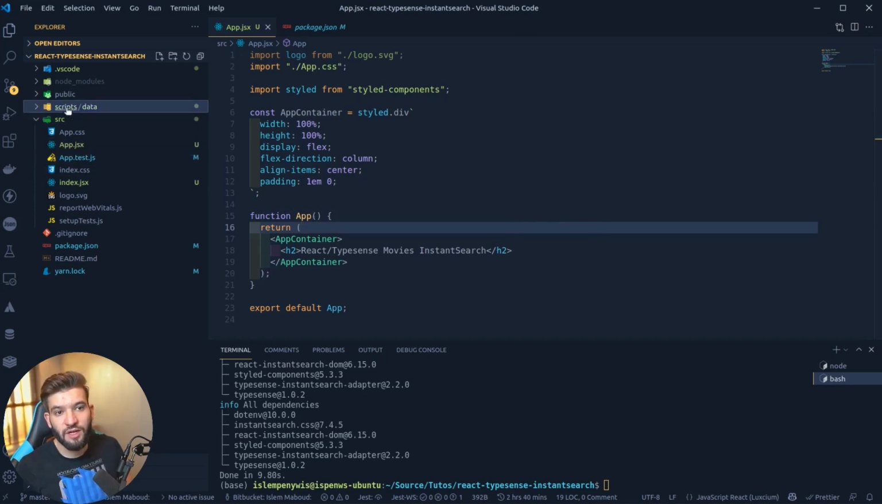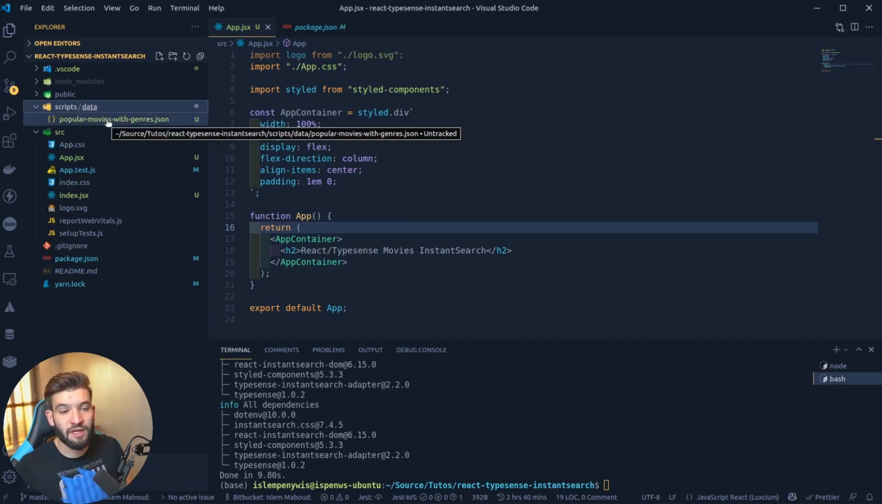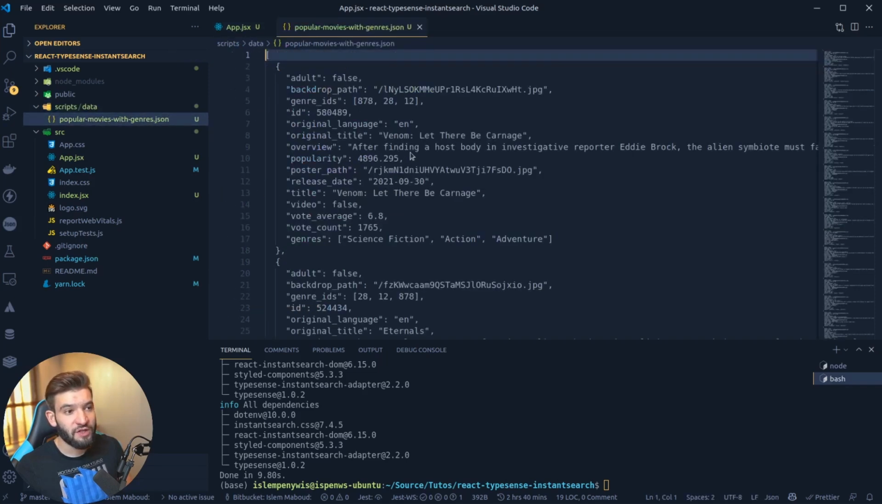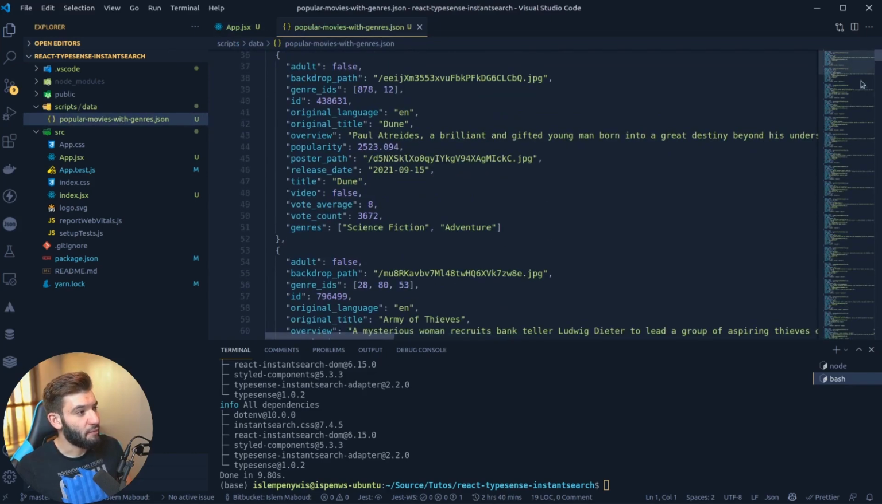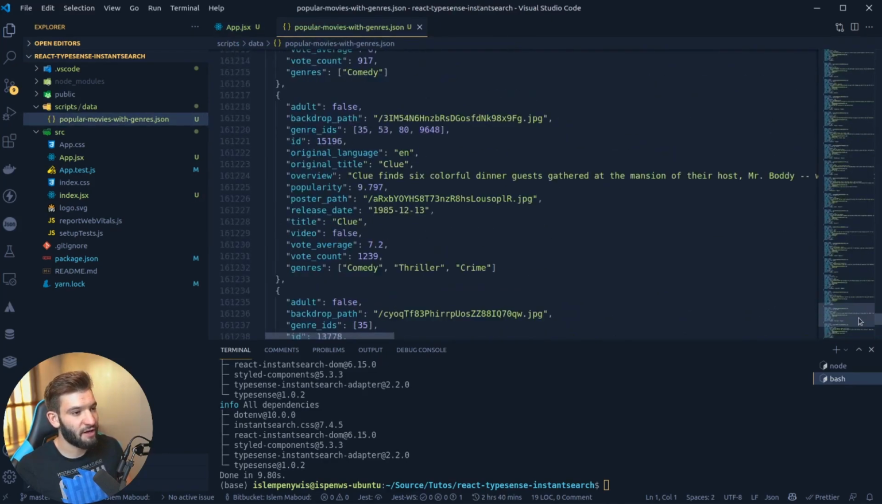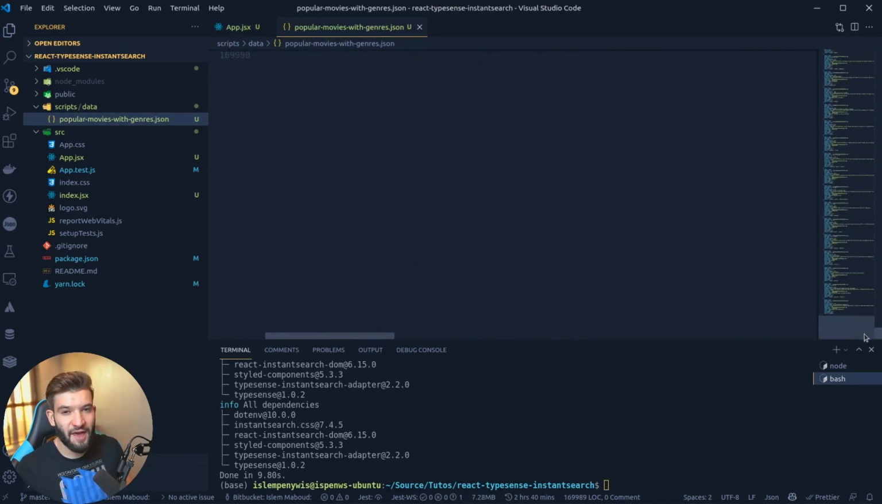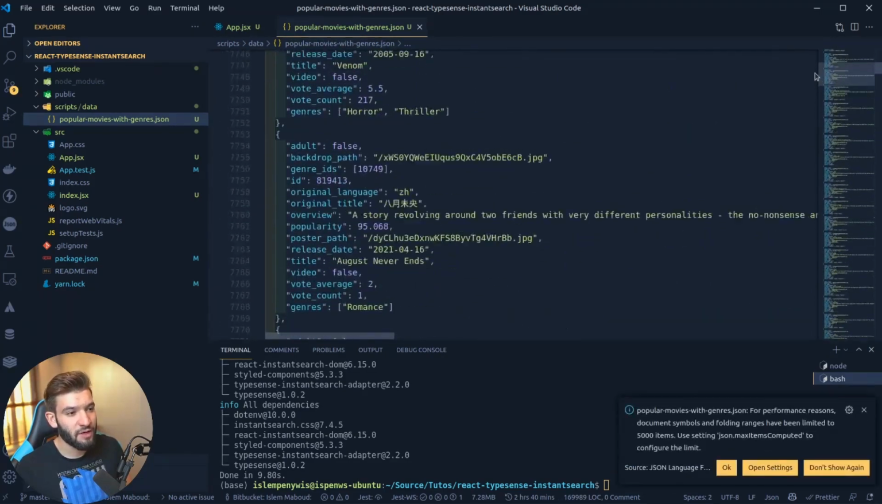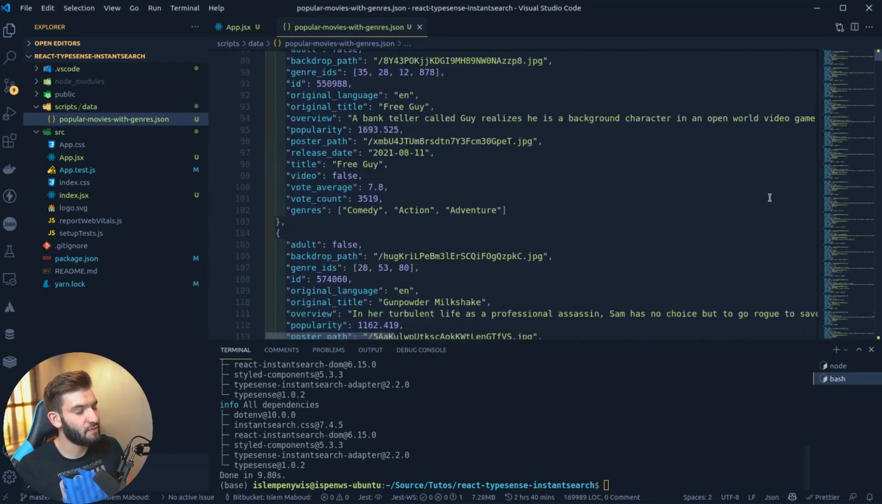I already created this folder in here called script, and inside of it you can find the data. This data, we're going to be using to populate everything. This is the popular movies with genres. It's a really huge list of popular movies. I think this particular list has 10,000 movies in it.